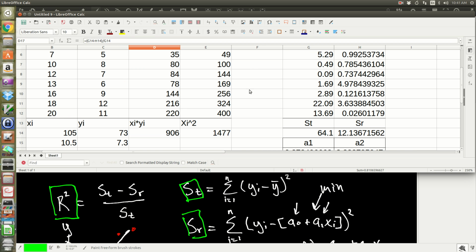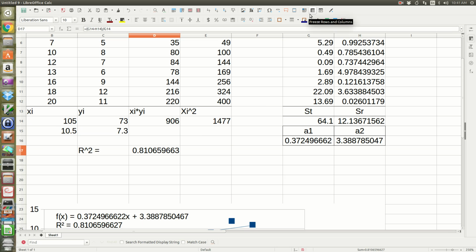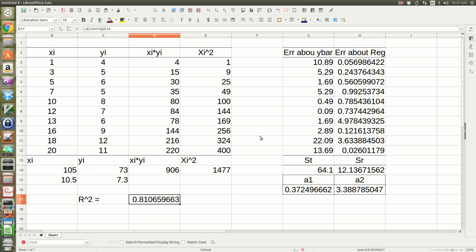Alright, so that's the example. We can look at it all together now. Hopefully that helped you understand, from a real numerical example, how we actually calculate the linear regression line and the R squared value. And we'll see you in the next video.